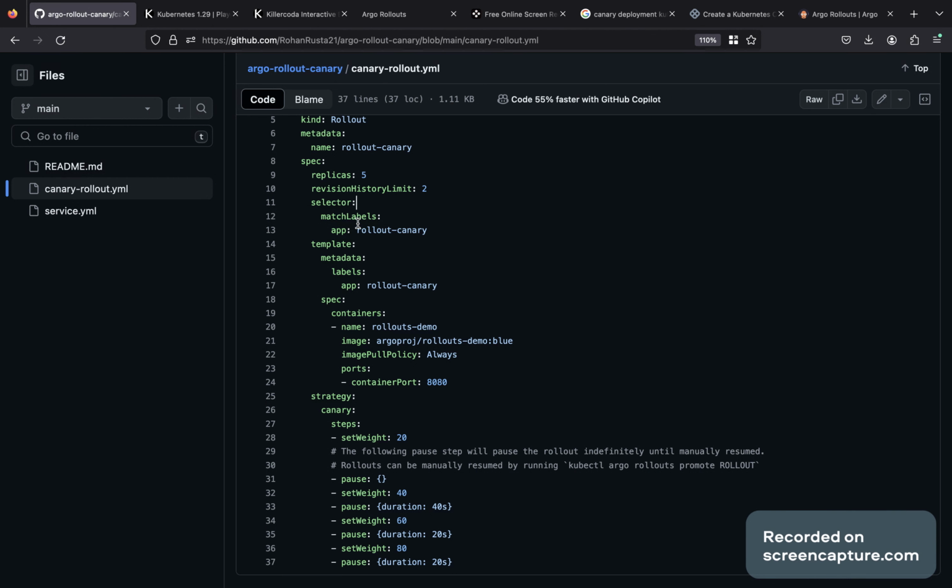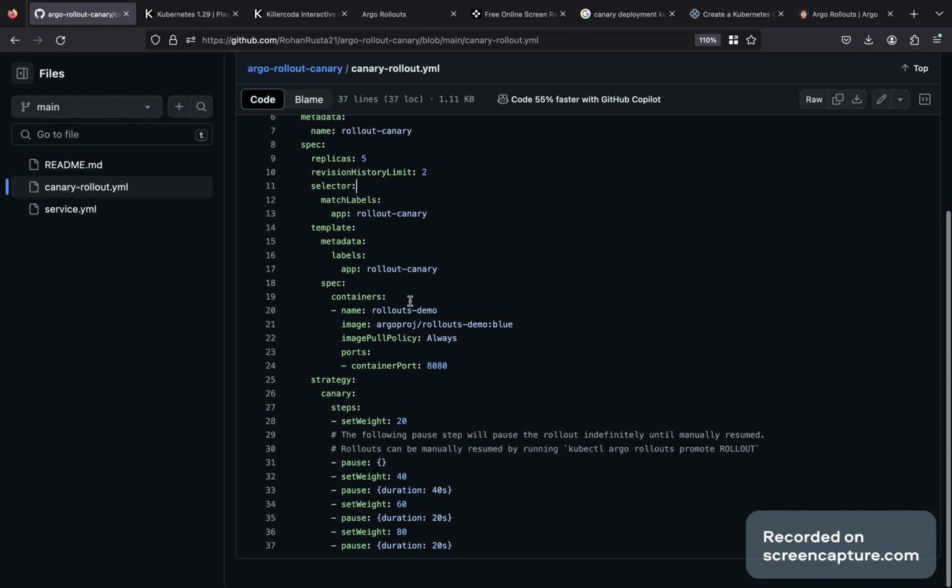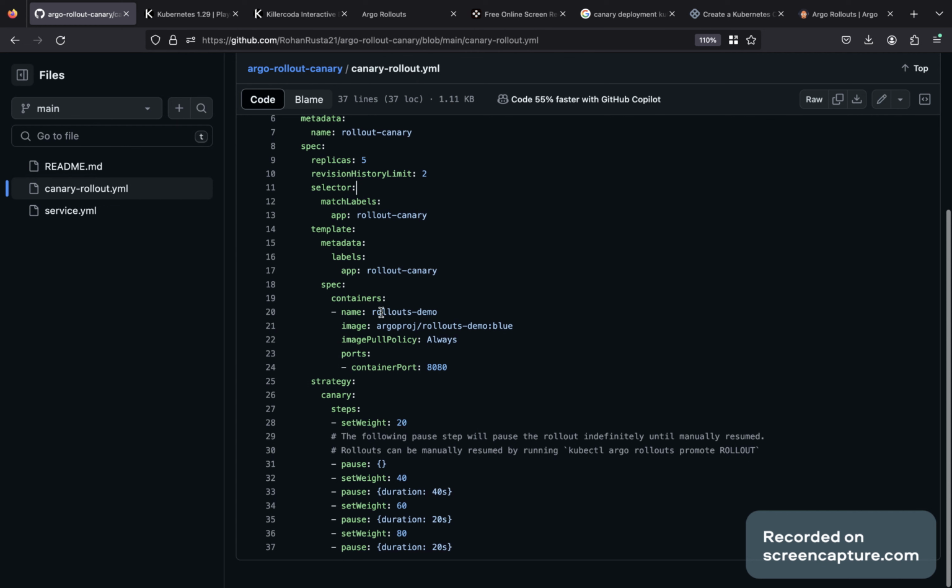This is the match selector. We are using this label here, the same label for the container. I'm using an image which is already created by the Argo projects. This is a demo Docker image which they have mentioned in their official GitHub page and repository, so you can also check and use the same image. Pull policy is Always here, and the application is using port 8080.